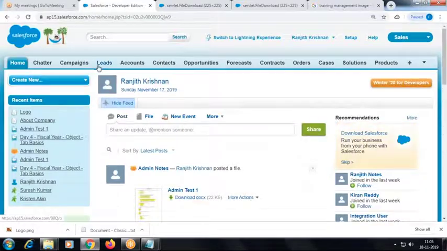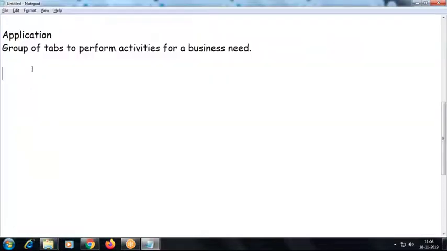then I have a tab called Lead. Lead is an inquiry. Account and contact are customers. Your company details are in the account, and the contacts below that company will be in the contact object. Campaign holds your marketing details. Opportunities are any opportunity that you have with the customer. Contract, case, solution and the rest will be discussed later. So your application is a group of tabs to perform activities.